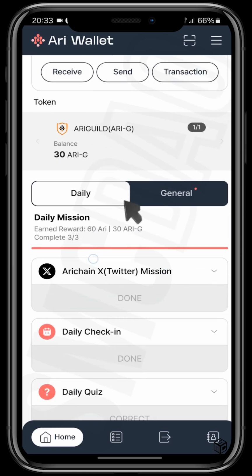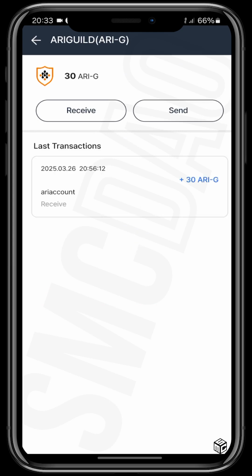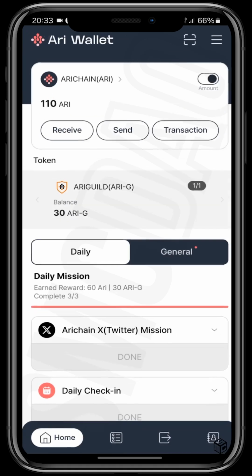You can also send your REG tokens. So choose any of these options depending on what you want to do, whether you want to receive or send. So that'll be all for now.